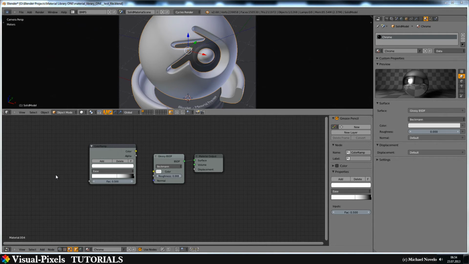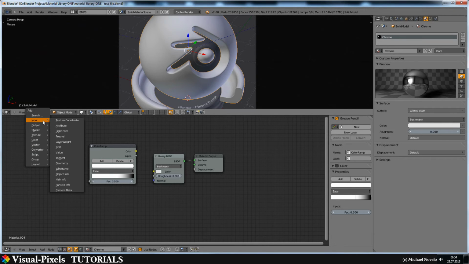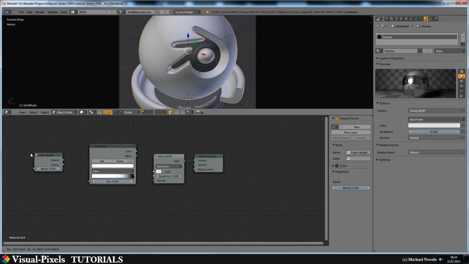and let's see. Now we have to enter here some numbers, a factor, and the factor comes from a layer weight node. Layer weight here, because this ramp here is depending on the facing of your object. So just add layer weight and connect the facing with the factor here.